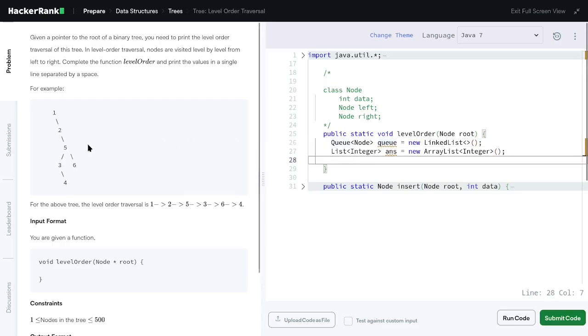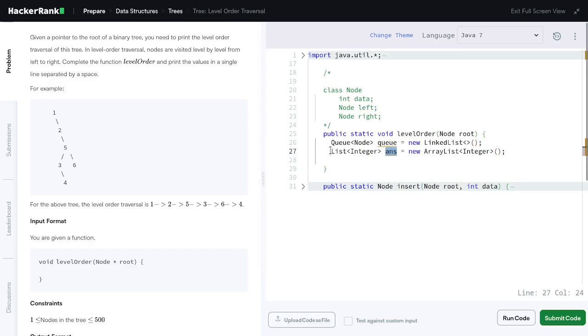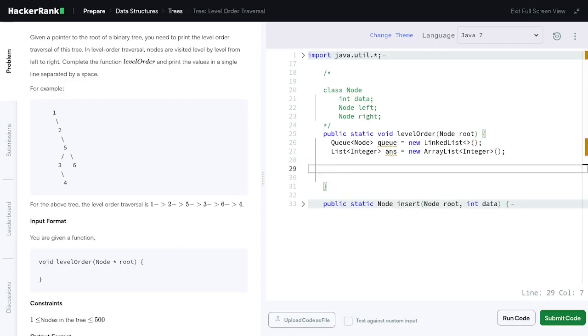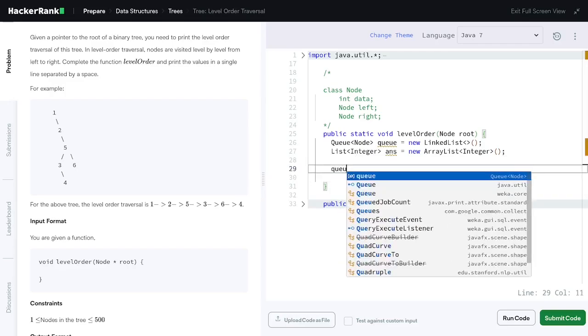So add it to the queue, and if we want to process the queue, we can use queue poll to remove the element or the node from the queue, and then process that element into the answer array list, and the answer will be filled with the data from the desired order that we want. Okay, so for the next one, we need to declare the initial value inside the queue.